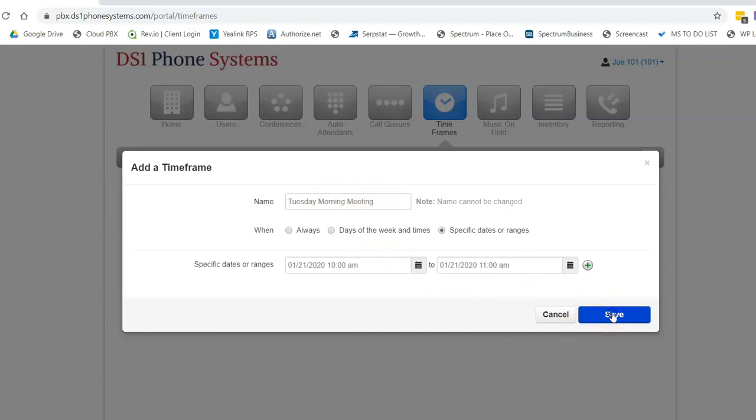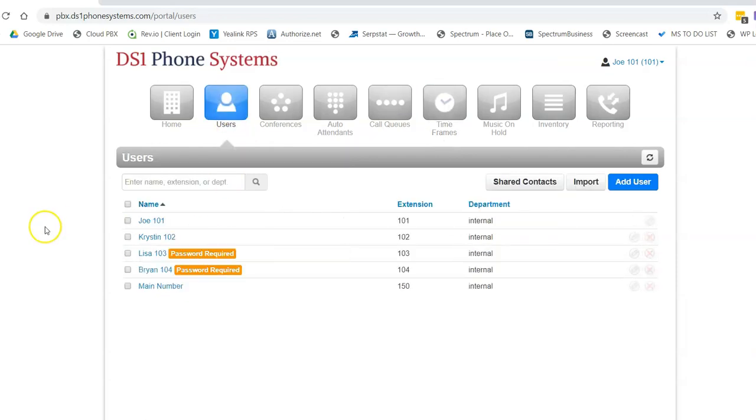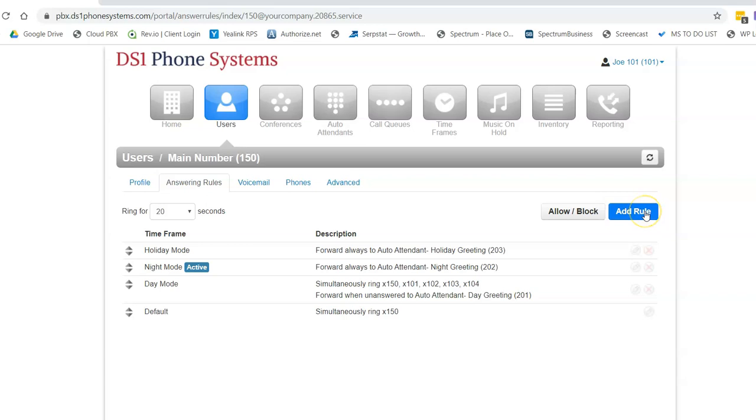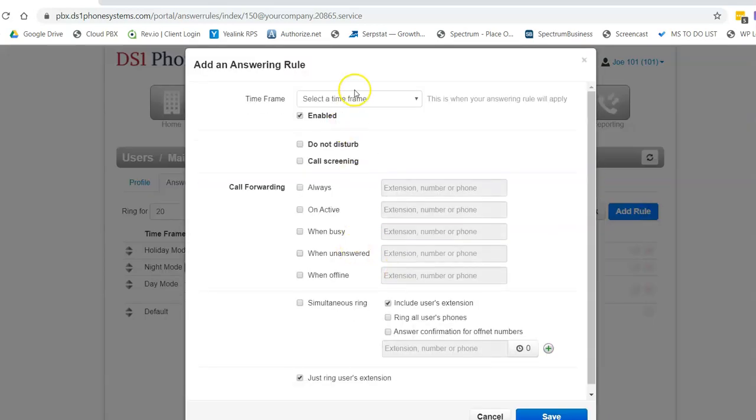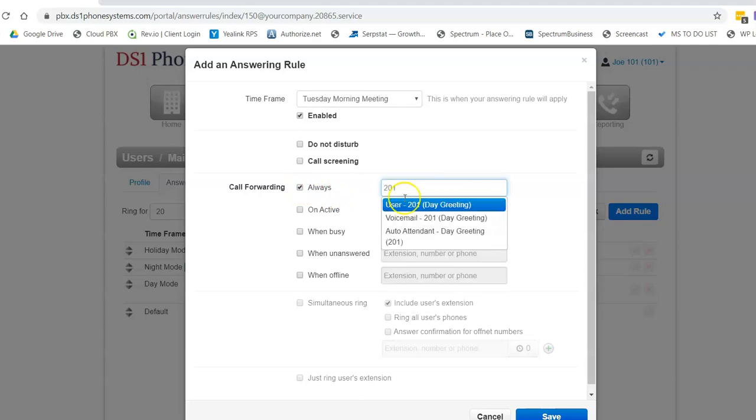So now that we've created this time frame, we're going to save it, and then we're going to go and create a specific time frame mode that's applicable for the phones to ring. By that I mean we click on the users, we go into the main phone number, we go into answering rules, and now we're just going to add another rule, and this rule is going to choose the time frame of Tuesday morning meeting, and we're just going to want that to go to the auto attendant day greeting right away. Okay, so that's what that is doing there.